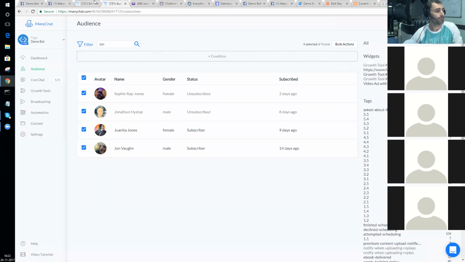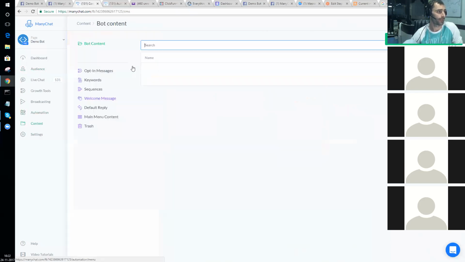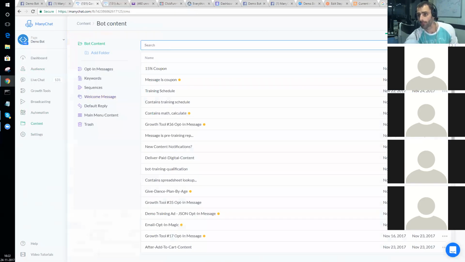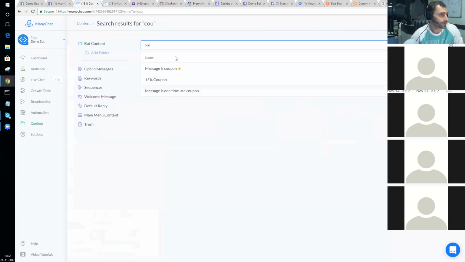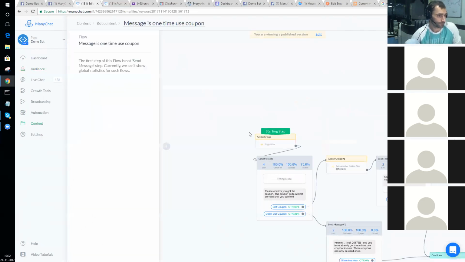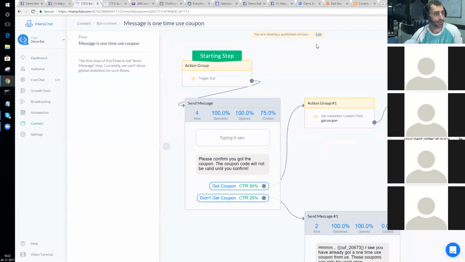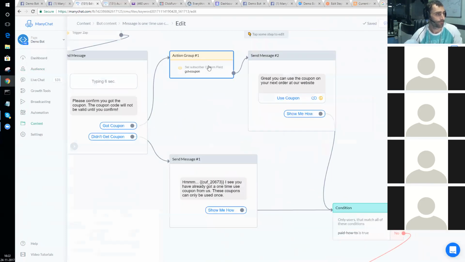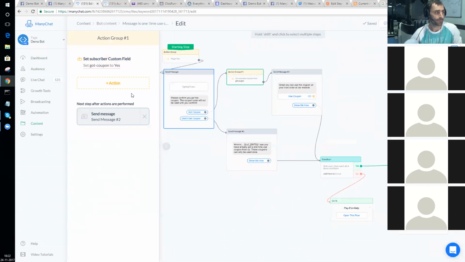So that shows you the flow for a simple coupon. Now, if you want to do a one-time use coupon, we've got something there for that as well. So we can just look here at this one-time use coupon and look at this flow. Now we can see the exact same thing here. First thing I want to do is go in and change this custom field on myself.